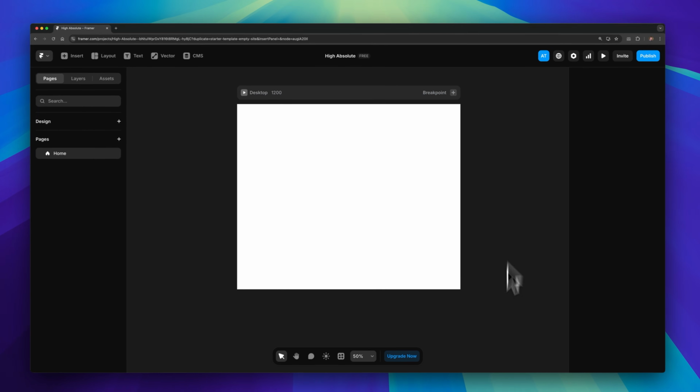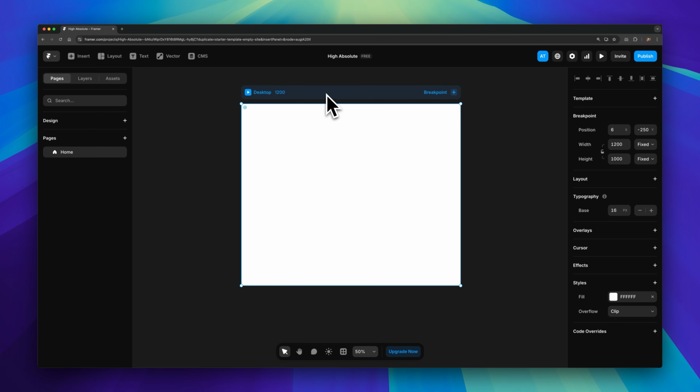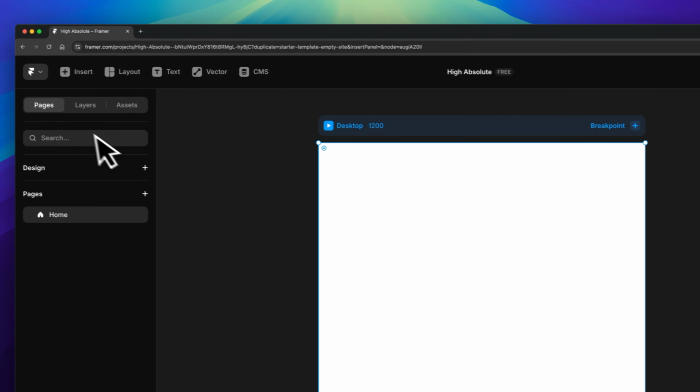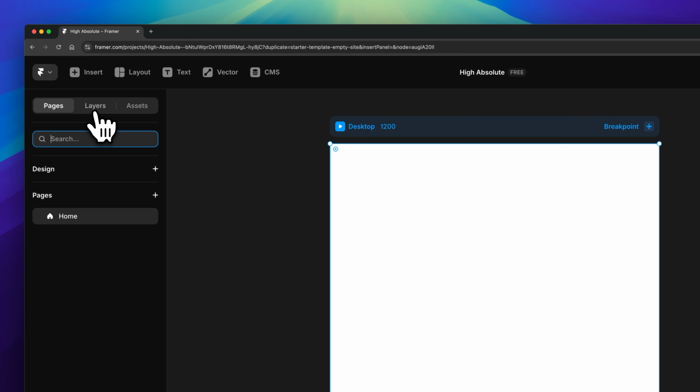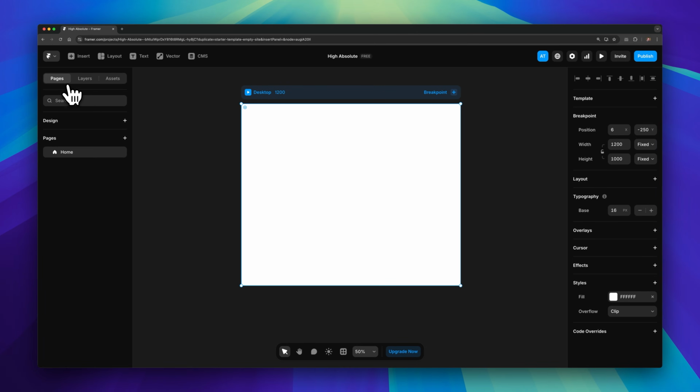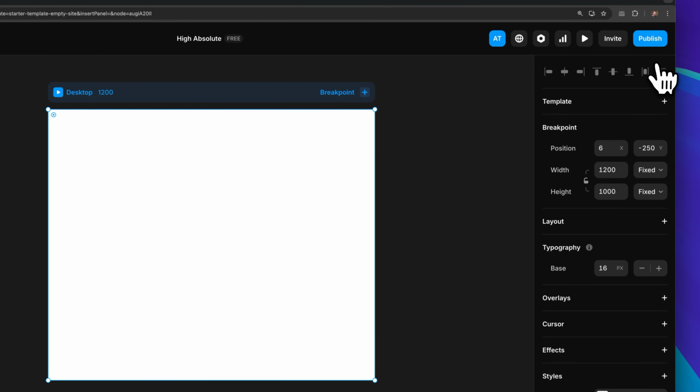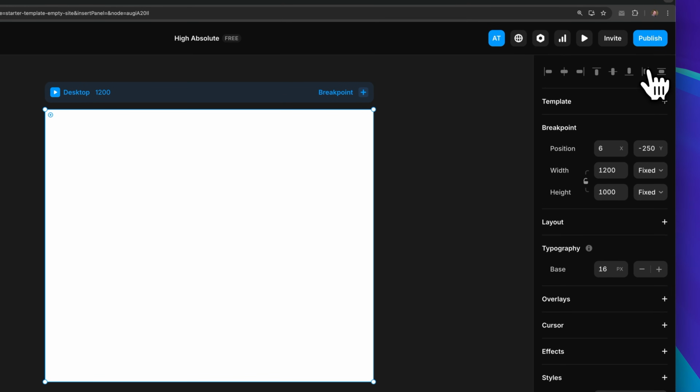And we're in. This is the official Framer interface. Let's take a closer look. On the left-hand side here, we have pages, layers, and assets. They're pretty self-explanatory, but I'll show you them in use later on. On the right side, we have an inspector panel. This is where all our positioning, sizing, styling, and customization happens.